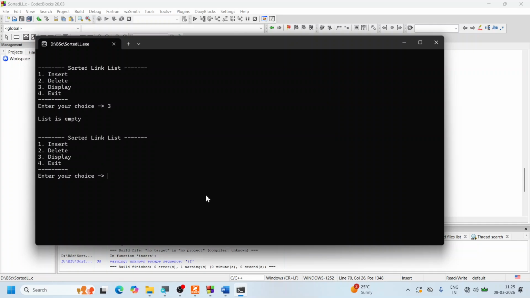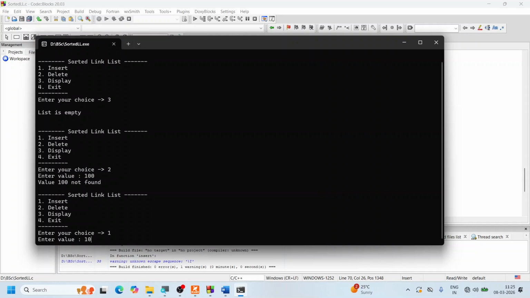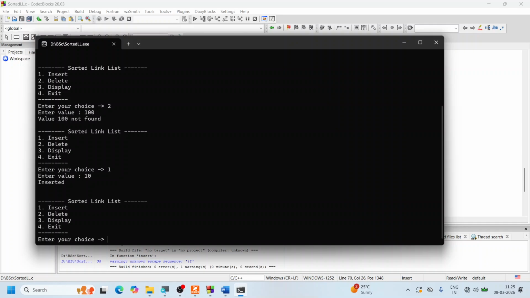Let me try to delete. Let's go with the delete. Enter a value, 100, which is not there. Remember, the list itself is empty. 100 is not found. Okay, it's not there. Let me insert an element. Okay, 10. I've inserted the value 10.